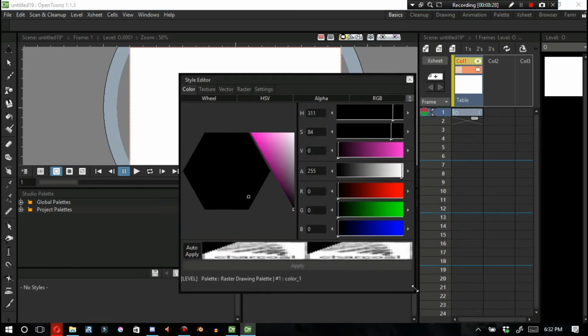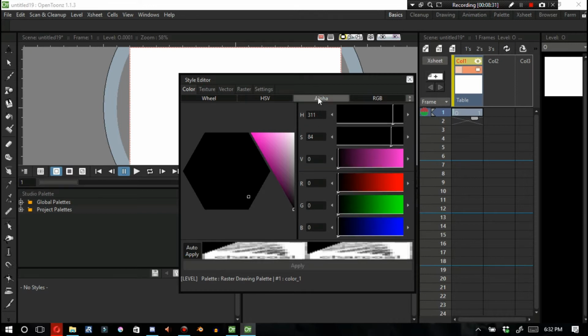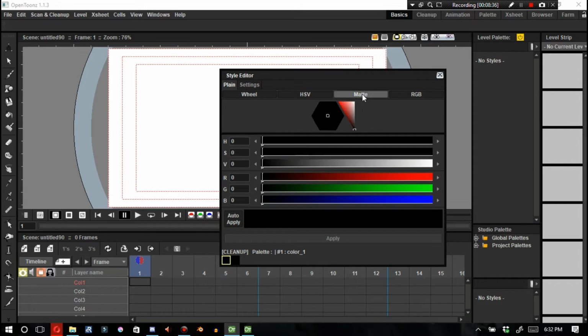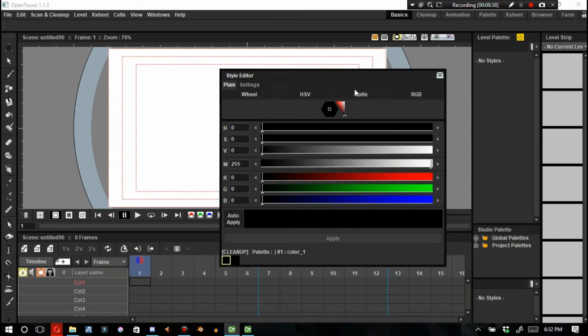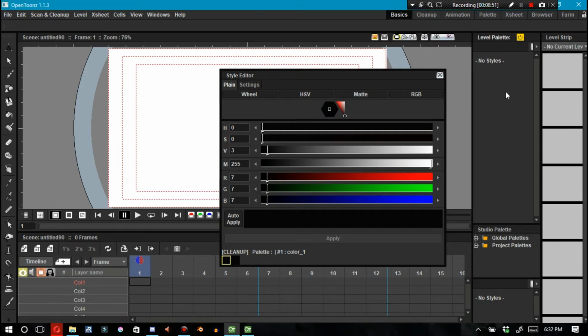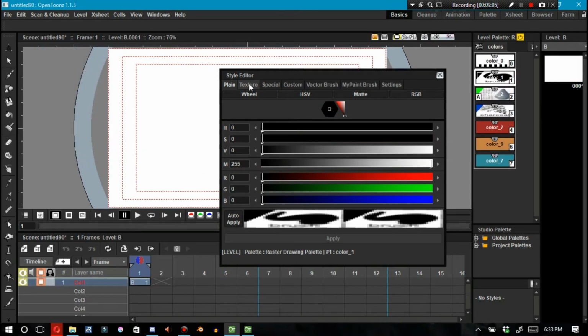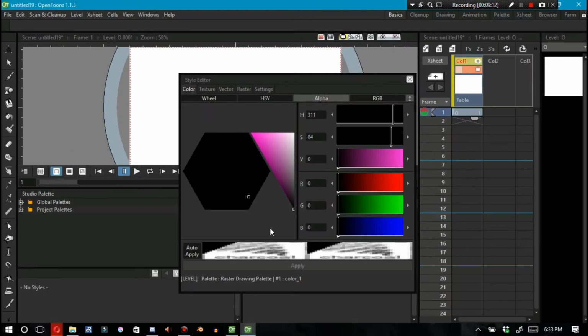So first off, here you can see that OTX's opacity is labeled alpha, and Morevna's and GitHub's is currently labeled as matte. A lot of people have found the term matte confusing, so this is a good OTX change. Now inside of the GitHub and Morevna edition, the tabs at the top of a raster level selected, there's plain, texture, special, custom, vector, My Paint, and settings. That's 7 separate tabs. It tends to get cluttered after a while.